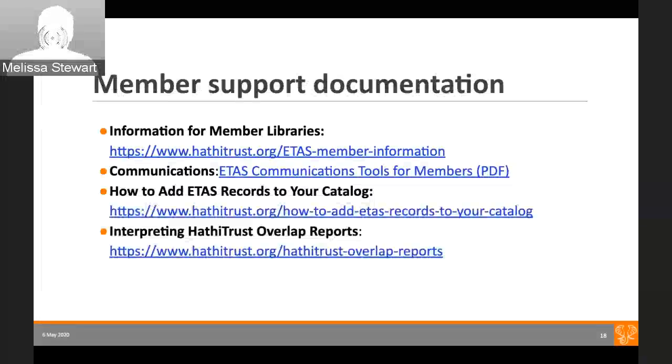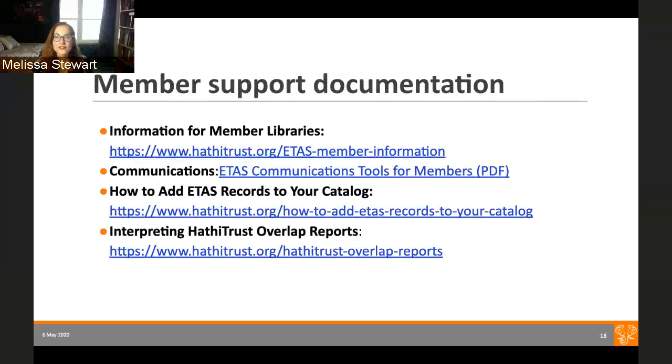So we have several links with member support documentation on our website regarding how to integrate records into your catalog, how to interpret your overlap reports. And just a reminder, we are going to share these slides with attendees after the presentation today. So all these links will be sent to you later.